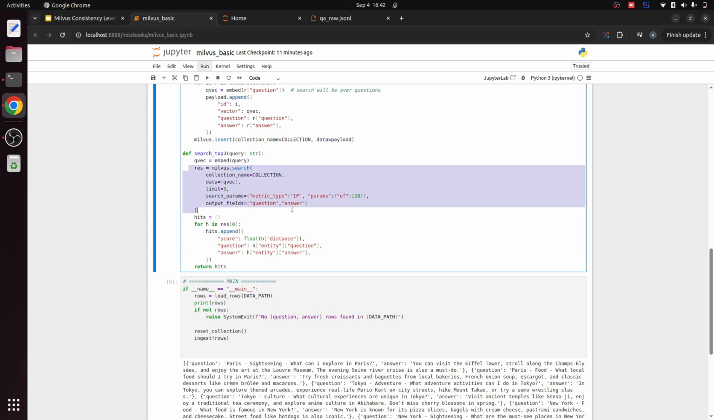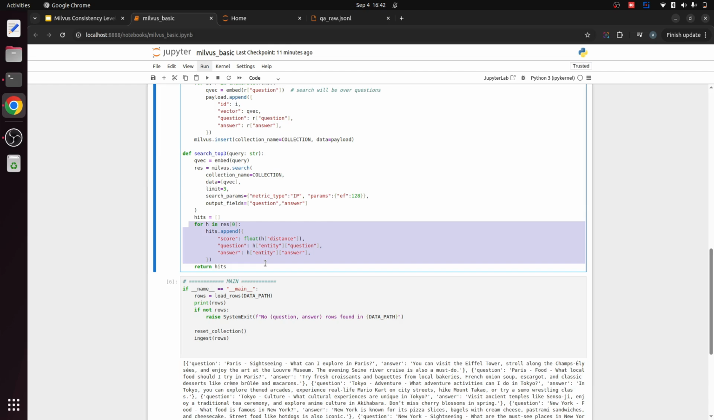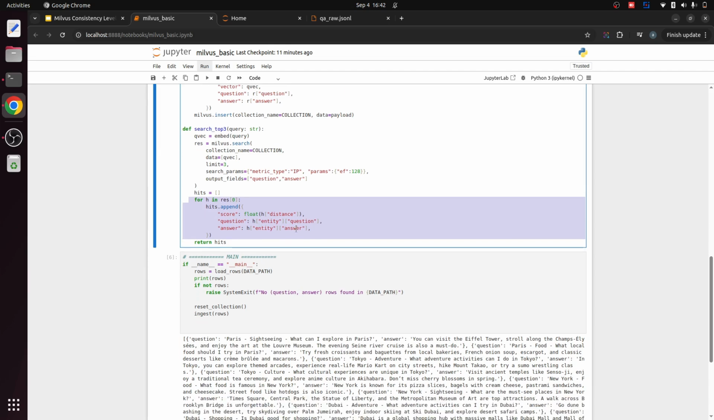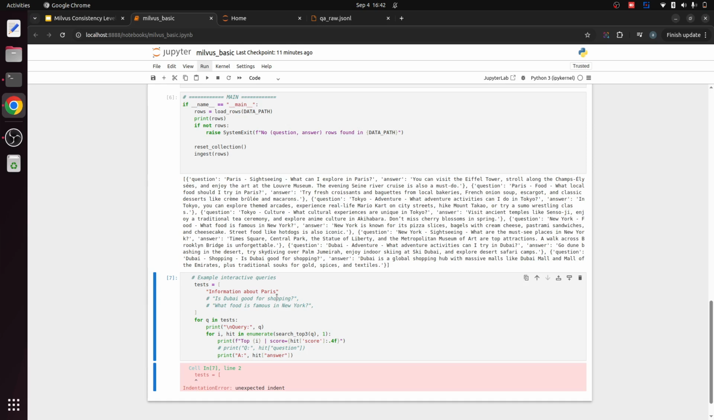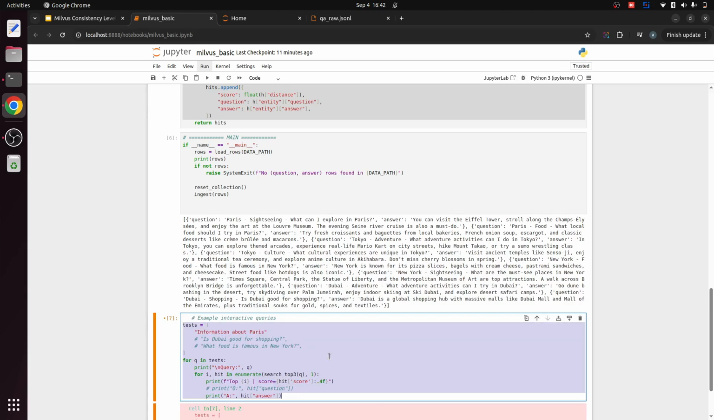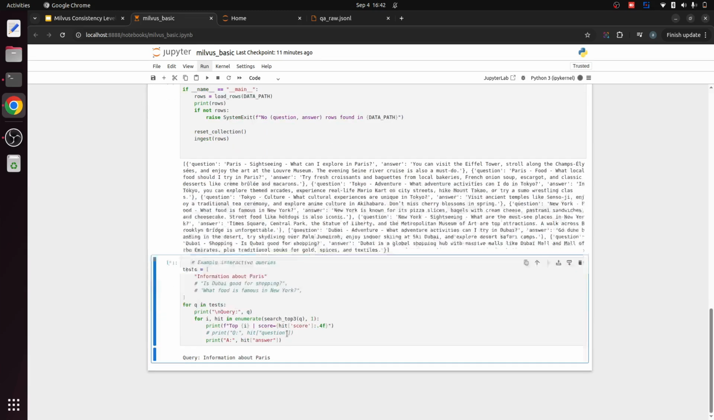Then here I am actually searching the Milvus DB. I have given the collection, I have given the data, and the search params are these. And these are my output fields. I'm just printing the data: what is the distance, what is the question, what is the answer. Now I am searching about it. Sorry, it's giving me an error. It's an indentation error. Now it should work. Now it's running.